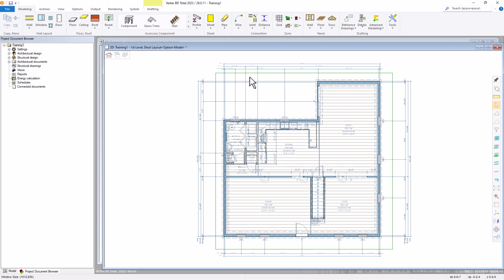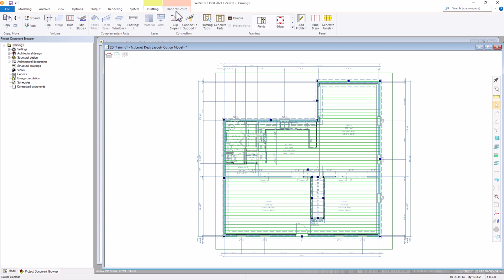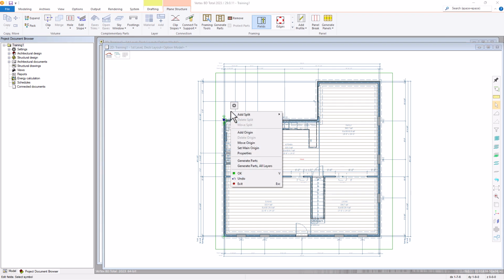To adjust the framing for a floor volume, we'll need to work with the Field tool. To access the Field tool, select your floor area, and under the Plane Structure menu, under Framing, click on Fields. On the screen you will see an origin marker, indicated by an arrow, and you also see the word Field in red. This indicates that there's one field controlled by this origin marker. Now if we select the origin marker, and right-click, we can adjust some properties. We can move the origin marker. We can also generate the framing for that specific field.